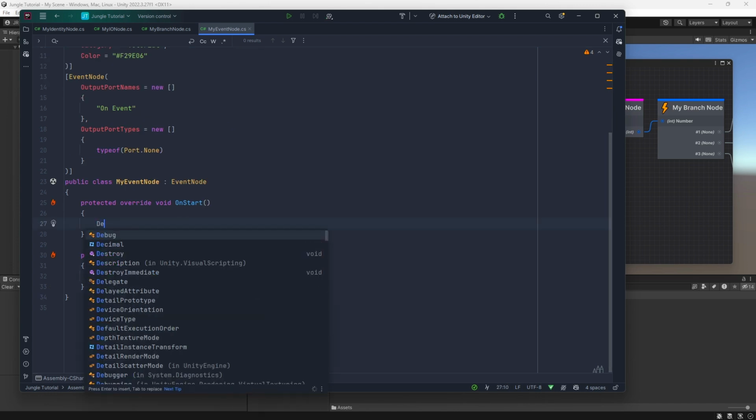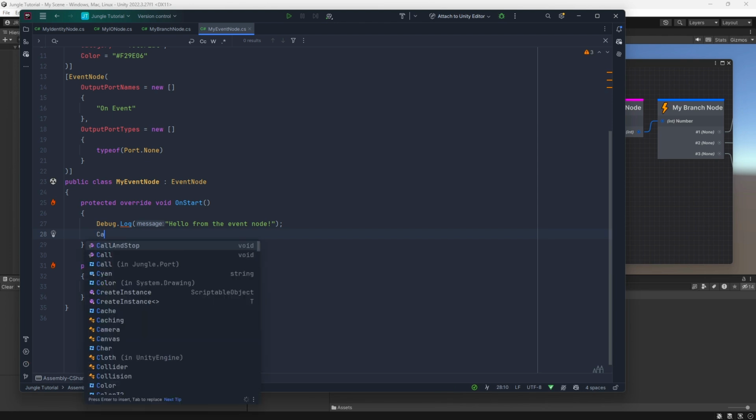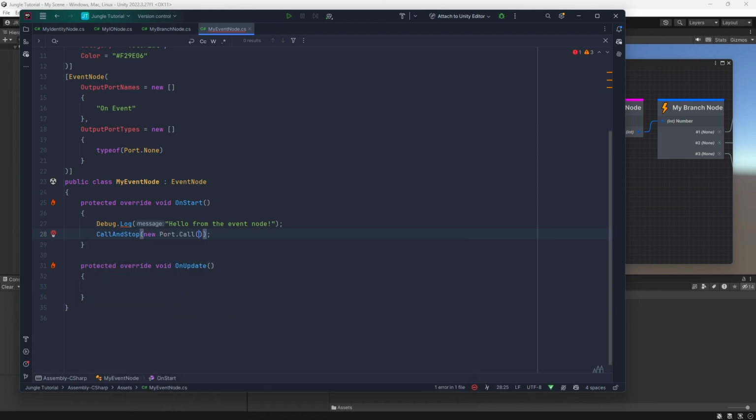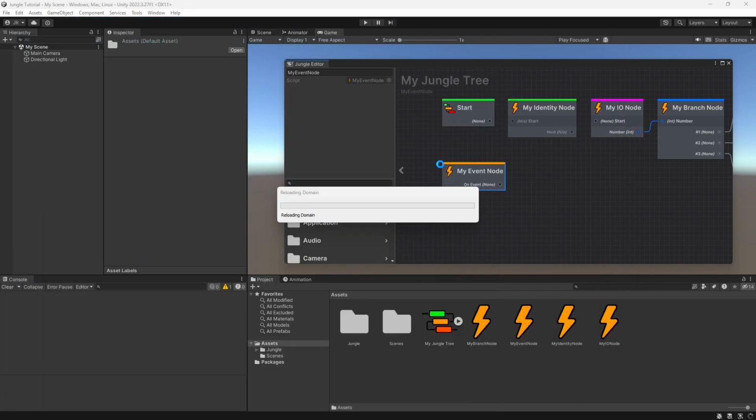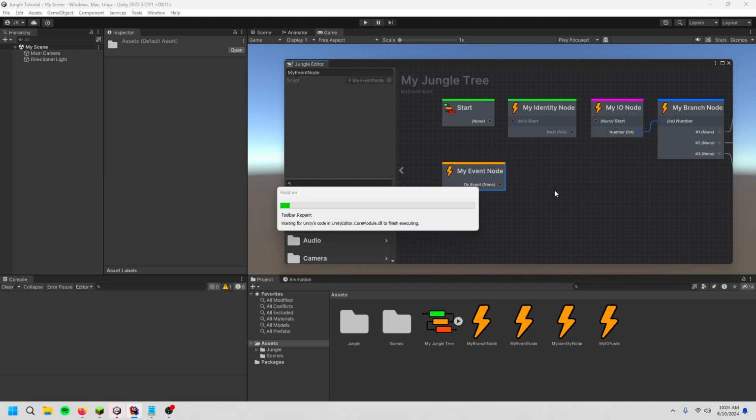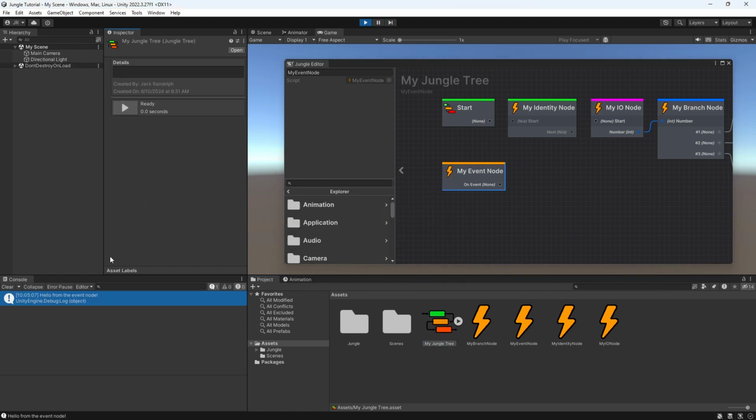What we can do is we can debug log hello from the event node. I'm just going to do stop. Or well, I could just do a call and stop at the first port. Just like that. There we go. Collapse the on update because I'm not using it. There we go. If we save, there we go. So now we have our event node. So let's watch. When I press play and I run the tree, you'll see it'll automatically call the hello from the event node. As you can see, our tree stopped running instantly.